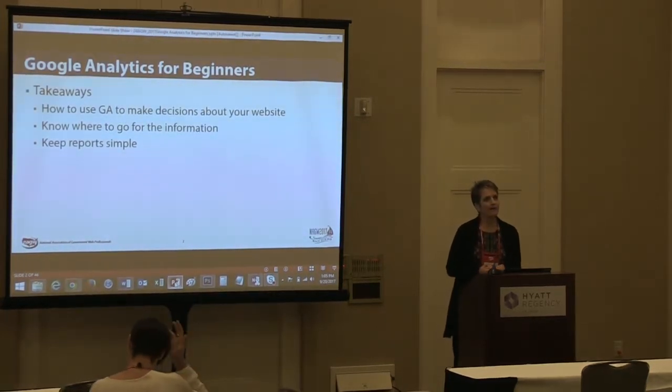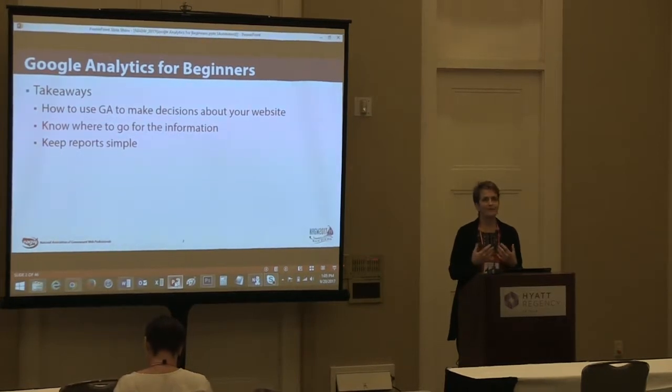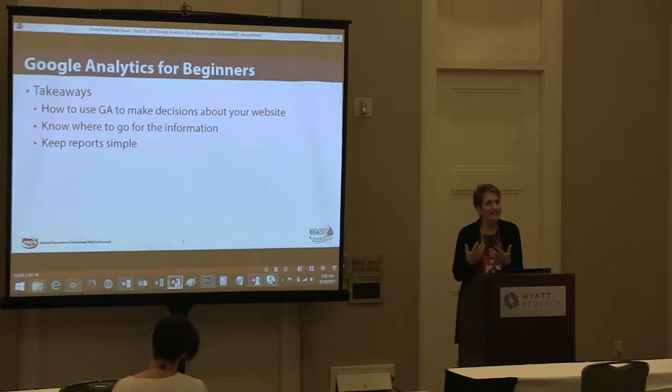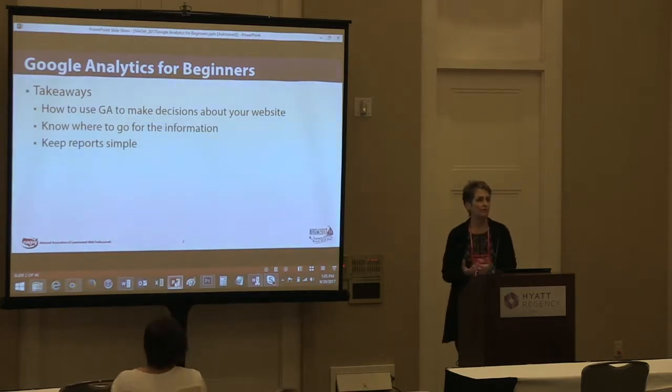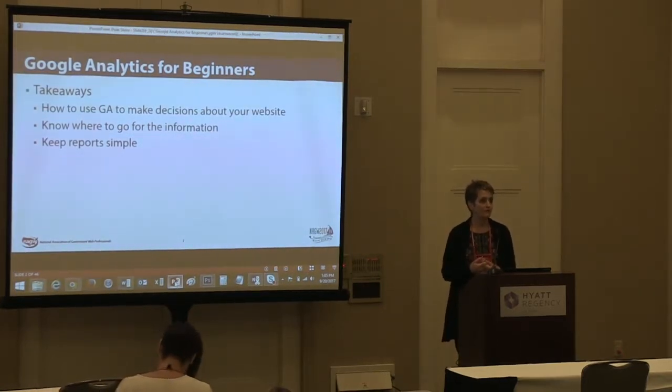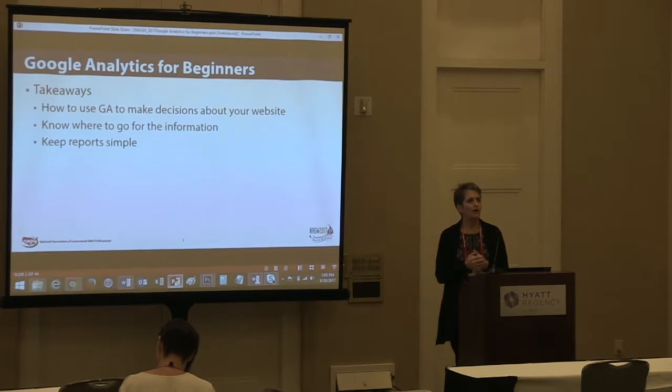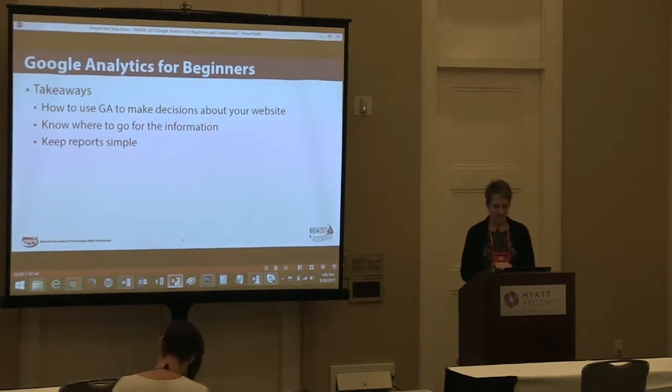And then keeping the reports simple. Not simple and simplistic, but simple in the sense that a lot of the constituents for whom I provide the reports are not needing a lot of information. They're wanting a small amount. And when I overwhelm them with a lot of complexity, then it becomes confusing. So that's why I put this in here: to keep the reports simple and speak to your audience and what they're really looking for.